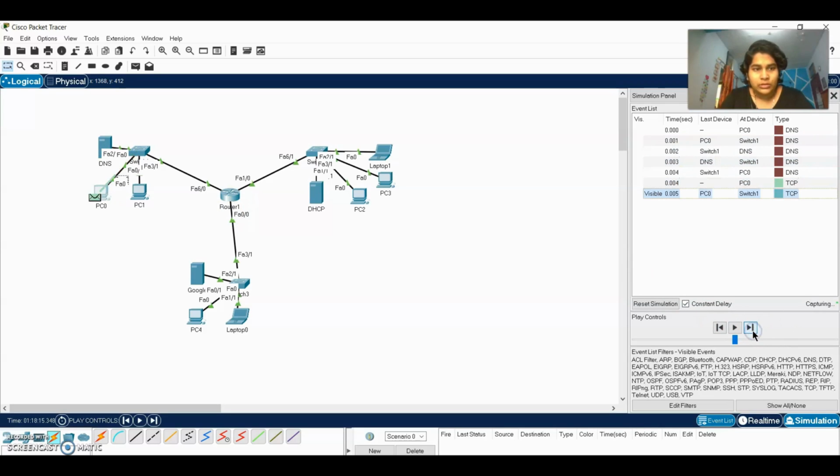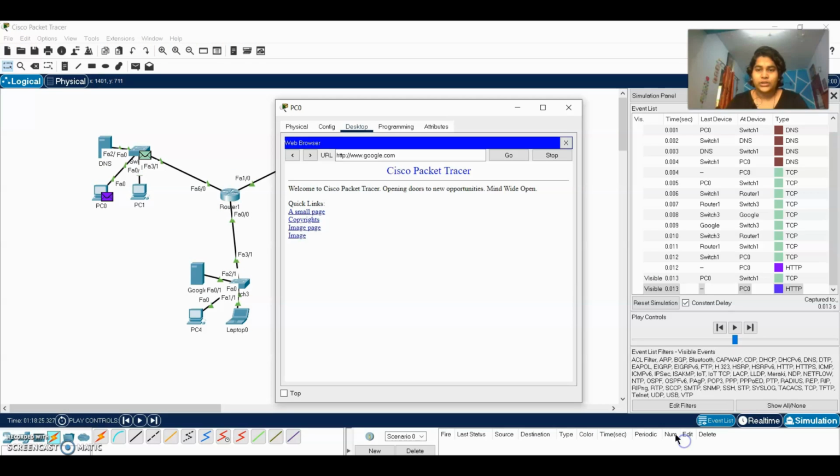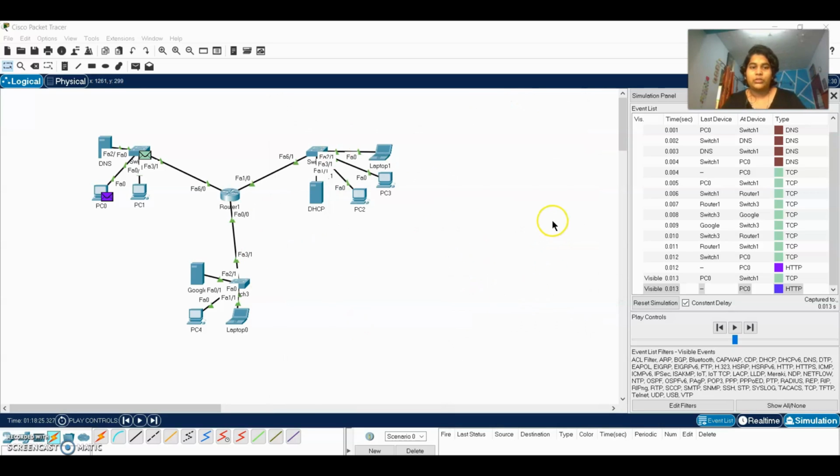Now the TCP packet is created. Since it is the HTTP protocol, it uses the TCP protocol, and we get the HTTP packet. Now the web page is generated. First the TCP is created, then the three-way handshake happens. Only after the three-way handshake is established is the HTTP request generated. So this is how we do the LAN simulation for the DHCP, HTTP, and DNS protocols. Thank you.